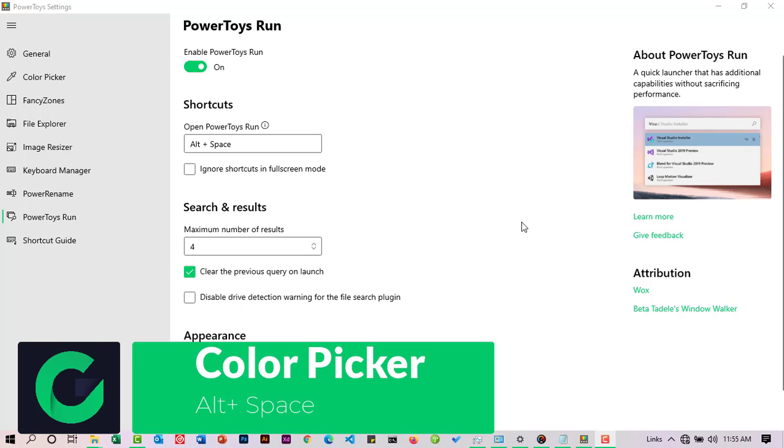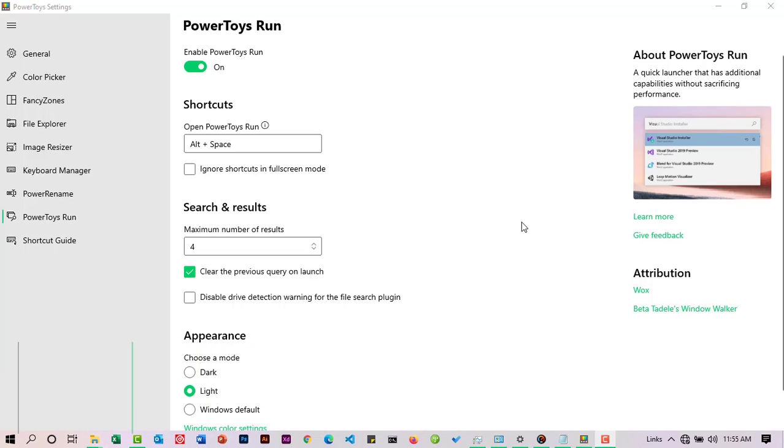PowerToys Run. This is a quick launcher that has additional capabilities without sacrificing performance. So this basically helps you to search for files in your computer. This PowerToys Run is not here to replace the powerful Microsoft search. To use the PowerToys Run, you need to make sure that it is enabled. You can use the shortcut Alt plus space.